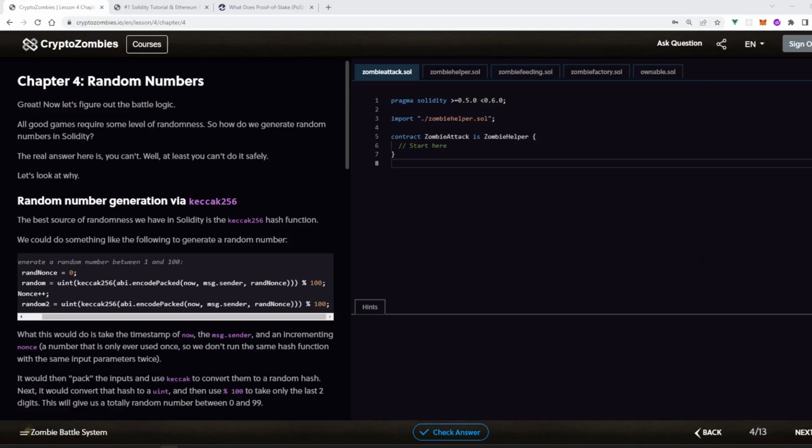So we are on chapter number 4, which is random numbers. All good games require some level of randomness. So how do we generate random numbers in Solidity? The real answer here is you can't. Well, at least you can't do it safely. Let's look at why. Random number generation, why keccak256.